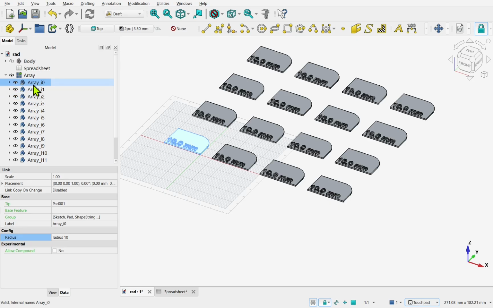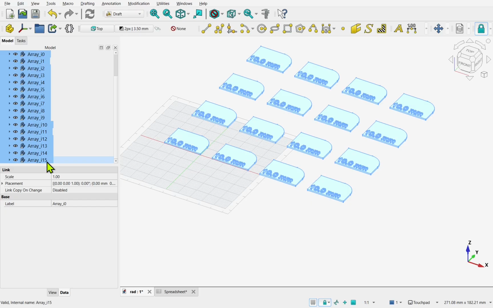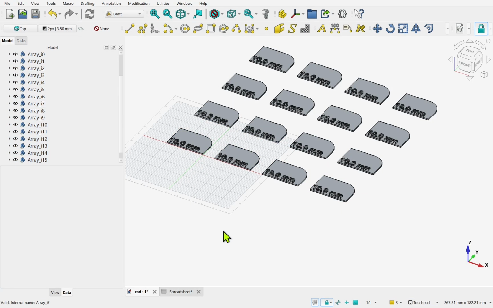Now, if I take the array, we look towards the top, we have the link copy on change. We don't want to go through each of these, changing them individually. We can do them all at once. At the top, hold down the shift key, scroll to the end, and select the last one. We've got the link copy on change, which we'll enable, and click off. Everything is set up, and now we can select an element.